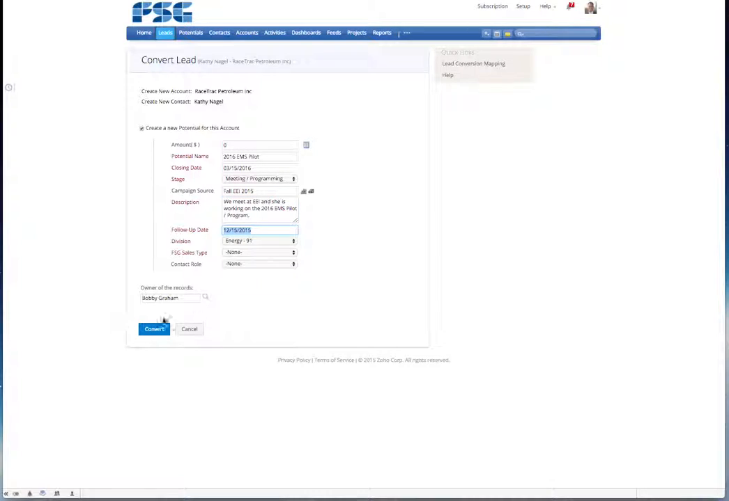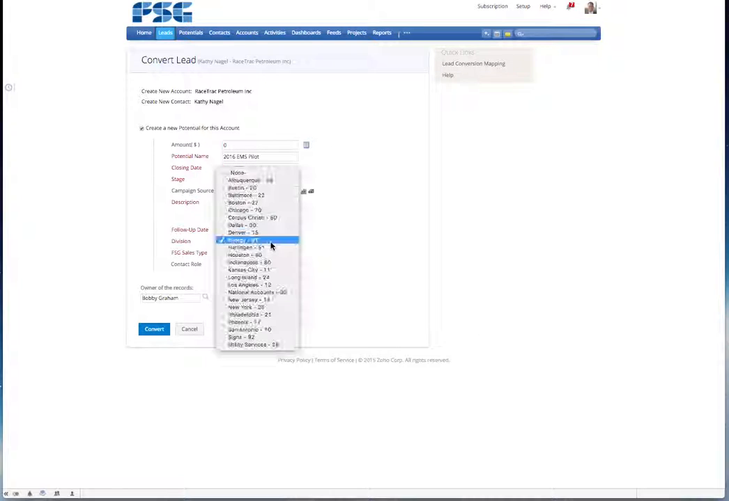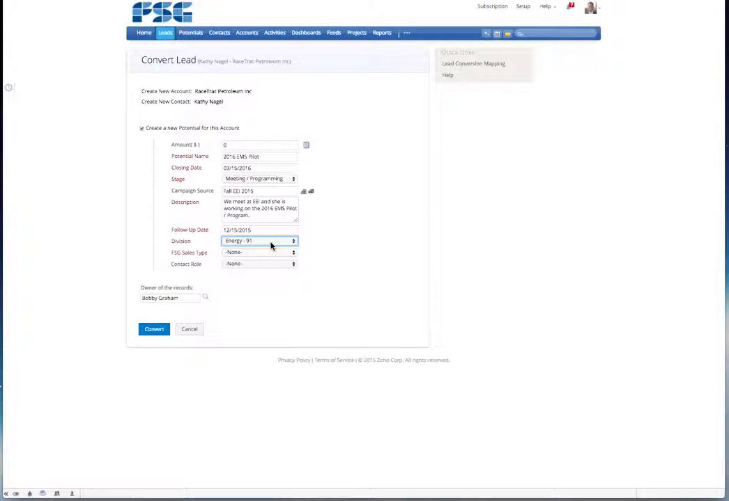The follow-up date is the date that I want to put after our meeting. I determined that by the 15th, I owe her some more information, or at least an update to where the status is. So I'm going to put a follow-up date of December 15th. The division that's tied to it that will receive the revenue is energy. So I'm selecting energy-91. You want to select the appropriate division in this field.